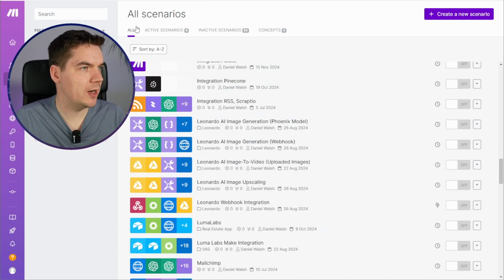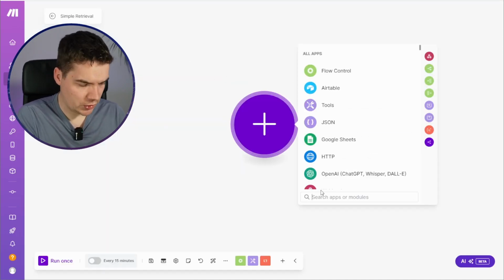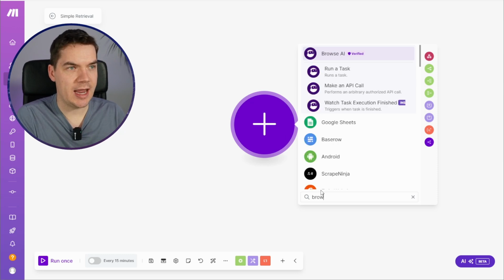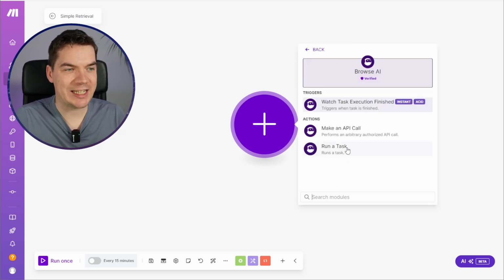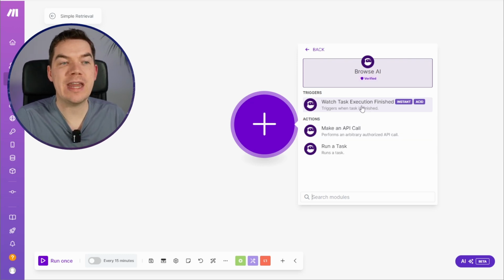While that's previewing, let's come in and create a new scenario, and we'll just call this the simple retrieval scenario. What we're going to use is Browse AI, which has a native module. Your options are: you can run a task specific to a bot, you can make an arbitrary API call depending on what's in their API documentation, or you can watch and wait for results.